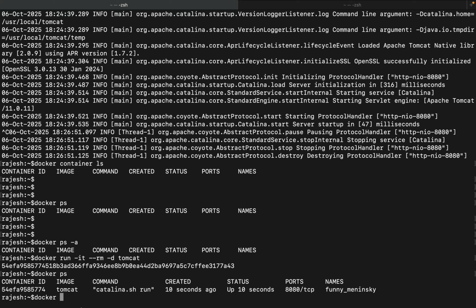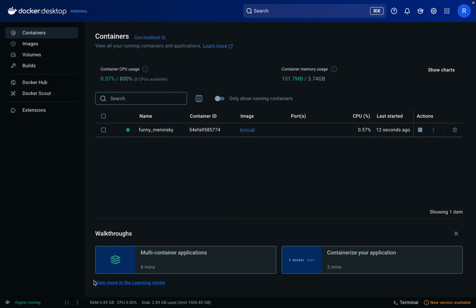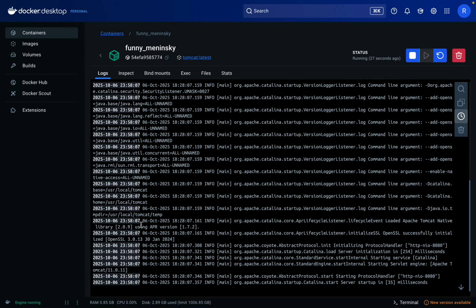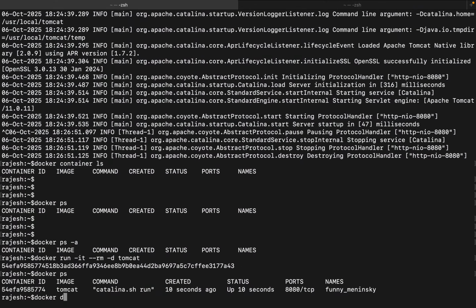So already one container is running from our docker, right? To check the logs we can go from here to view details, and here we can go to the logs. Otherwise we can use the command called docker logs.